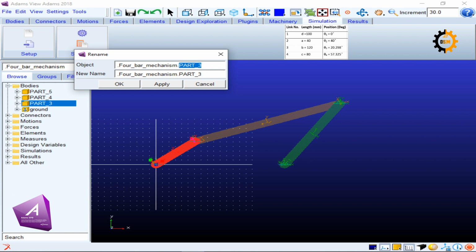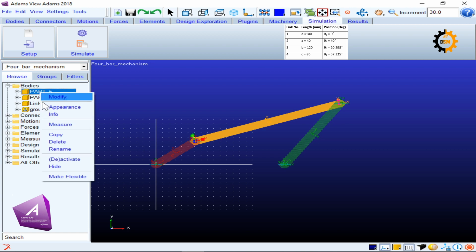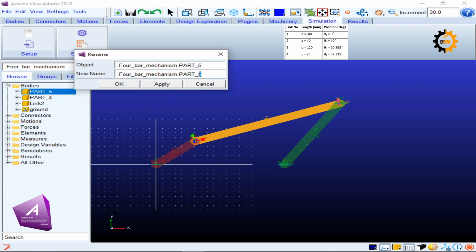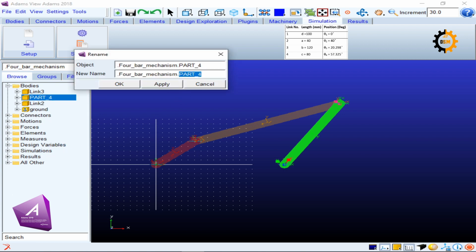It's a good practice to rename your parts based on the real physical performance they are doing. So you can name your part 3 as it's the input link, or as I have shown you, you can call it link 2. So this is link 2, okay? And similarly, you can call this part 5 link 3. And similarly, the link 4 shown here is link number 4, but we don't call it part 4, we call it link 4.